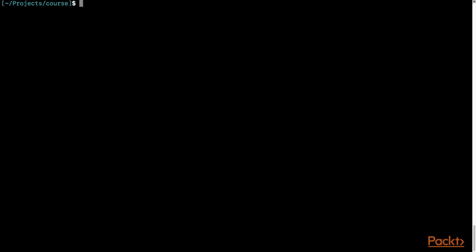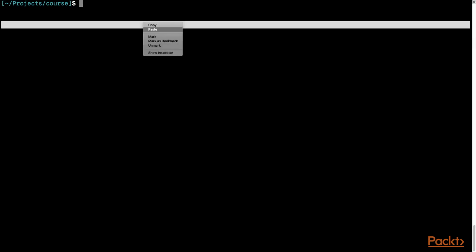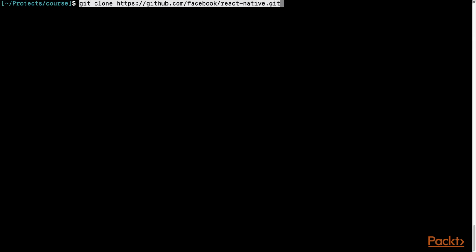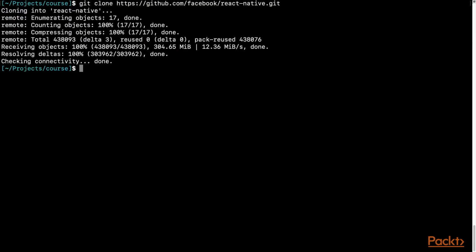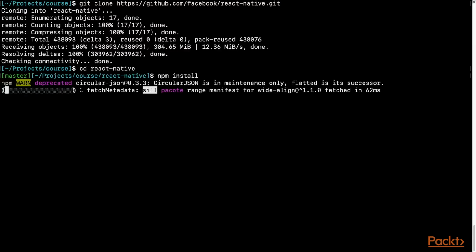So if you want to follow along, let's navigate to terminal. Navigate to the directory you would like to store this project, and then input the git clone URL for React Native's repository. Now we're going to change directories into React Native's repo, and we'll do an npm install just to be safe.